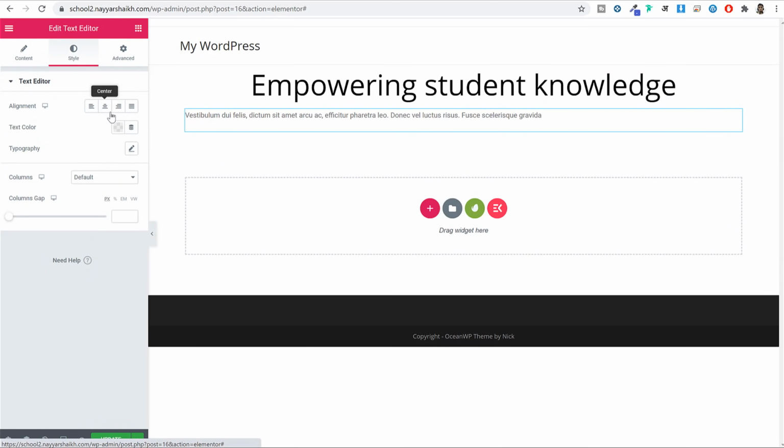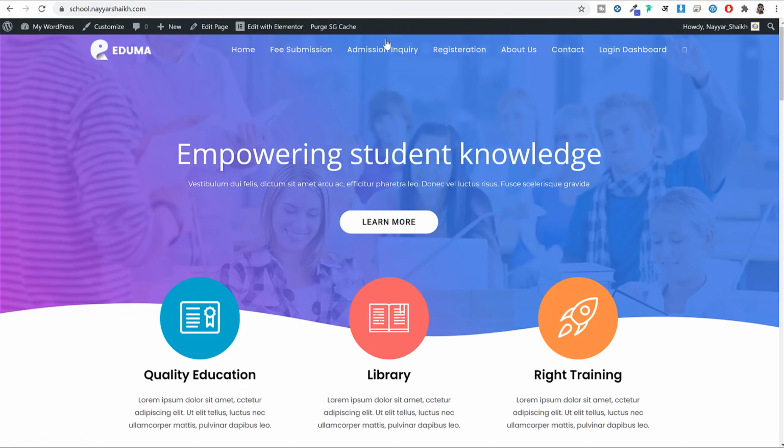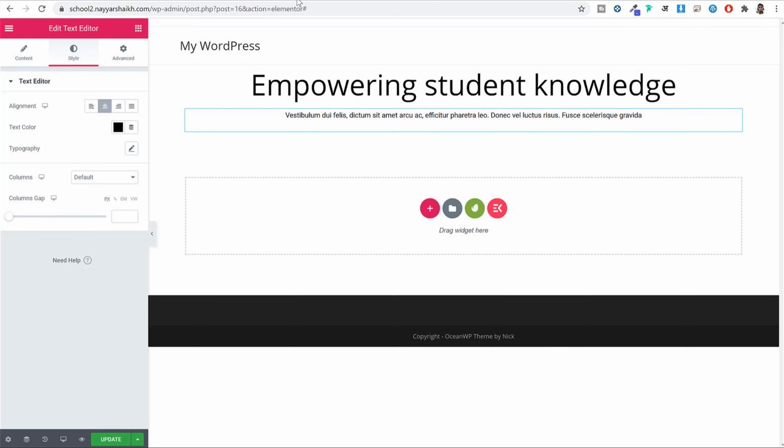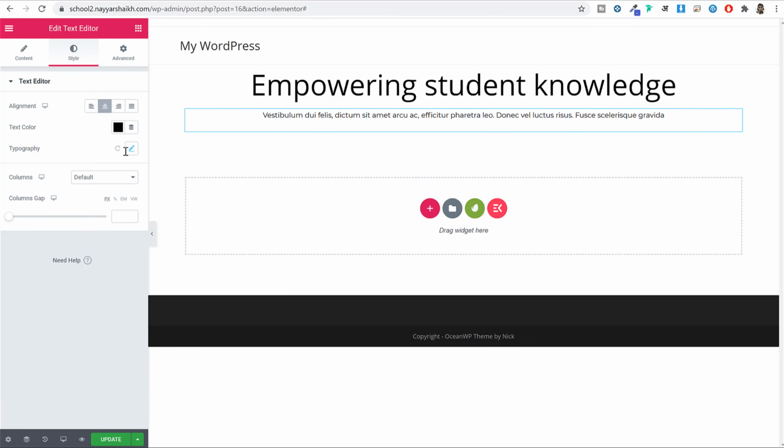Go to style. First of all, let's make it center align. Change the color to whatever color you want. Later on, we'll be changing the color to white once we add this thing in the background. Now let's change the typography. So for this one, I want this to be Montserrat. So I'll search for that option over here. You can also increase or decrease the size. I don't want to do anything. I think this looks perfect.